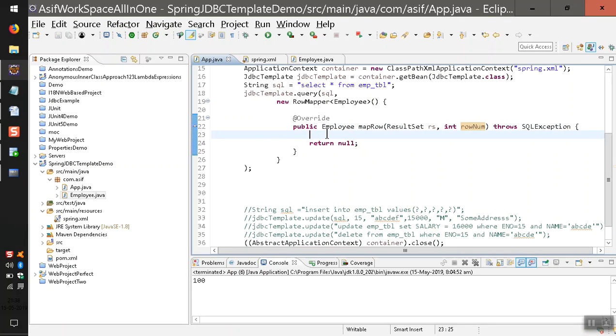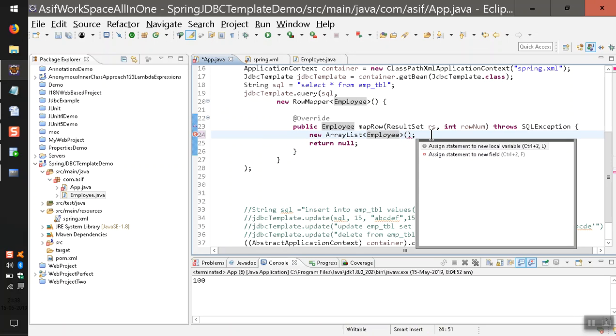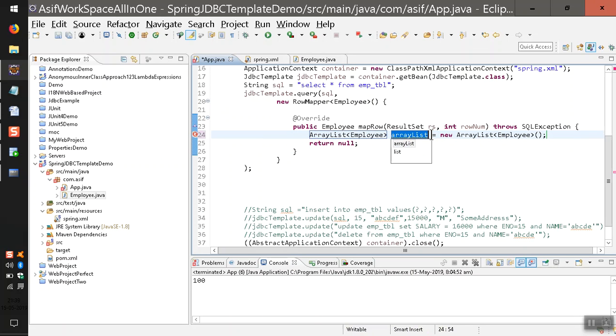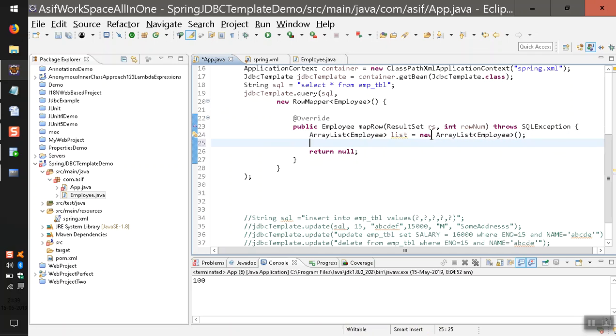So I'm going to create an array list. The array list is of the type employee, and let me say Control 1 and assign it to the list. I'm going to call it emp list. This is the employee list, right?